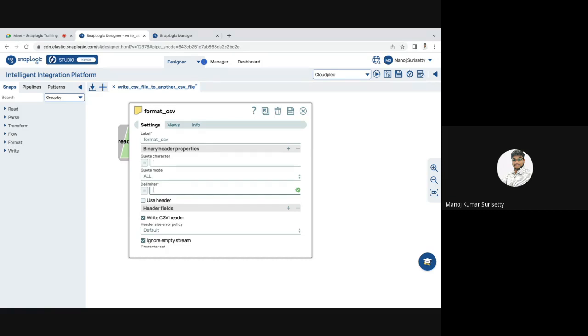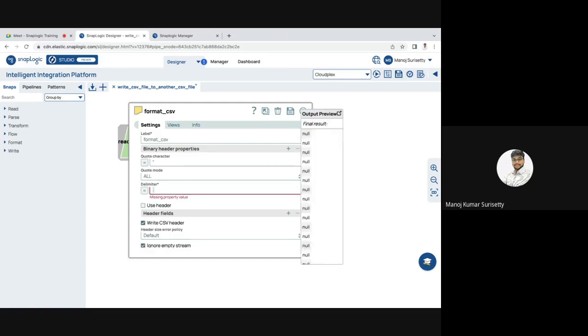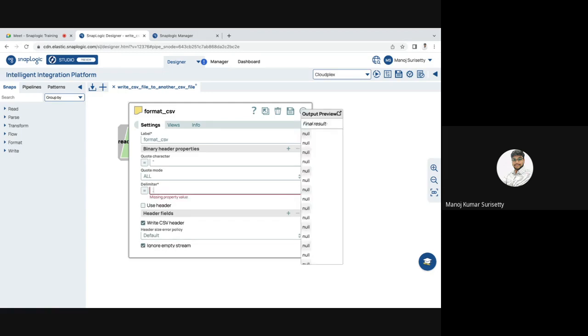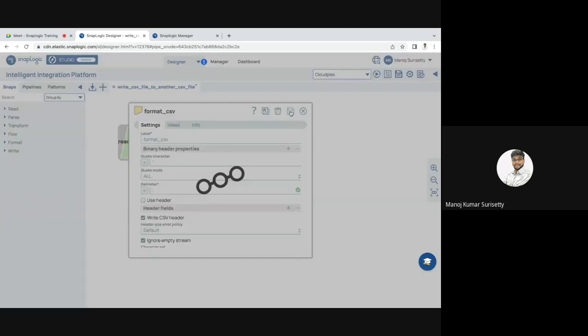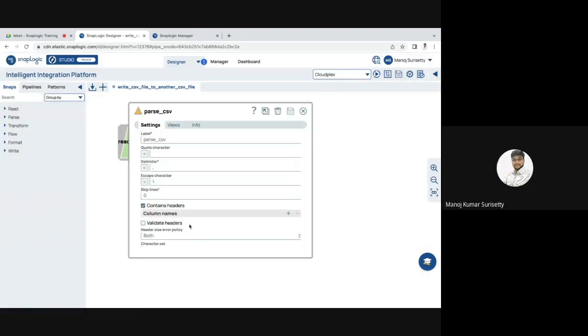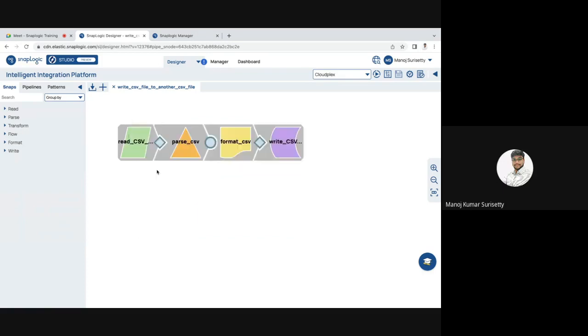The file may contain a semicolon or colon or dot sometimes. We are not sure. It may be anything, sometimes an exclamation mark. It depends on the source of the data, so you have to mention the delimiter. For the CSV parser and CSV formatter, the main thing is the delimiter. Based on that, it will divide the whole content into columns. Otherwise, it will not be able to.